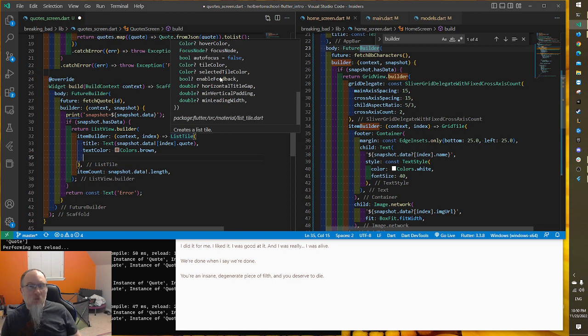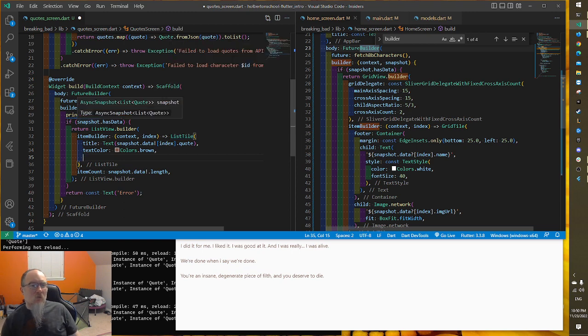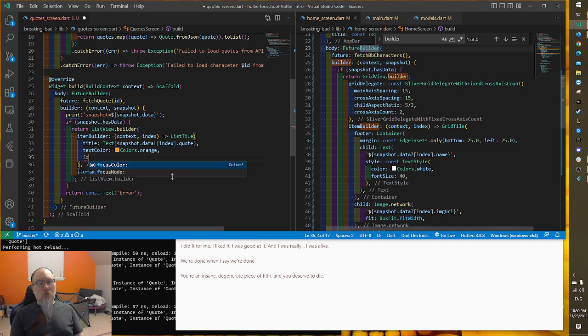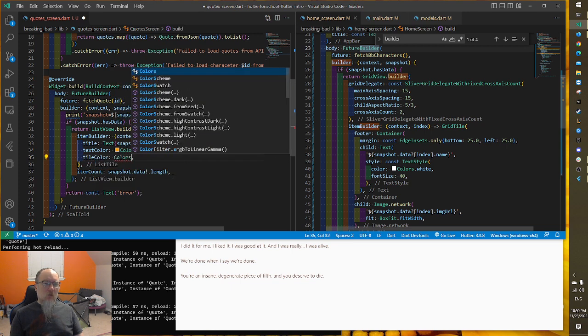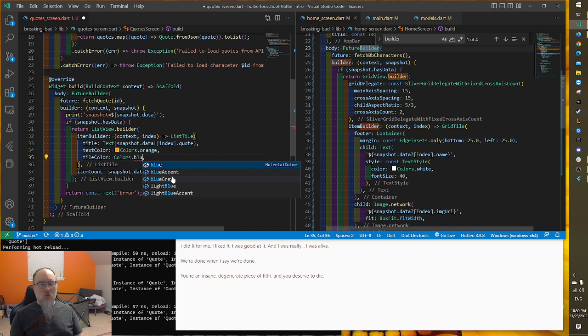Tile color, I'm guessing. So we're gonna do two of those. So yeah, I'm not a big fan of the brown. Let's do orange. Oh, shoot, what was it? I can't even remember. Tile color. Colors.blue. Is there a dark blue? Dark.